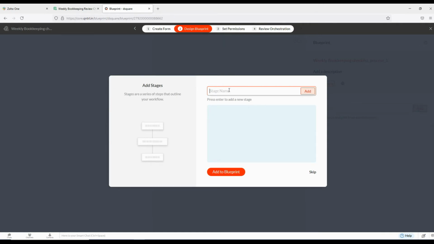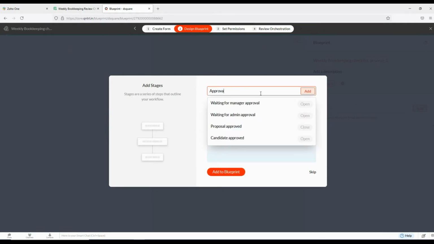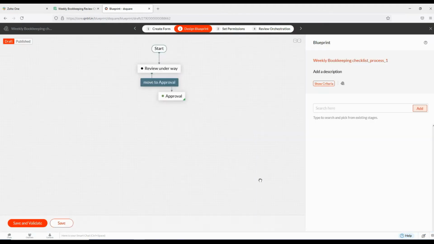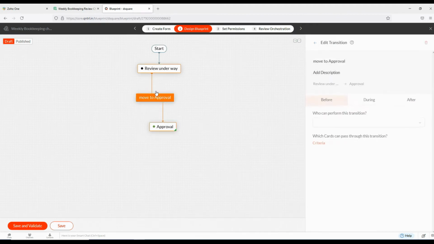Let's say it has 2 stages. One is a review stage. Let's say review underway. And then we'll add one more stage, which is approval. Okay, we'll add it to the blueprint. Now we have 2 stages. These are called stages and these are called transitions.